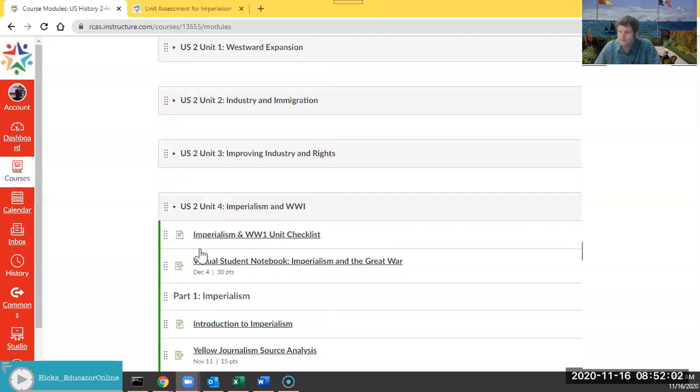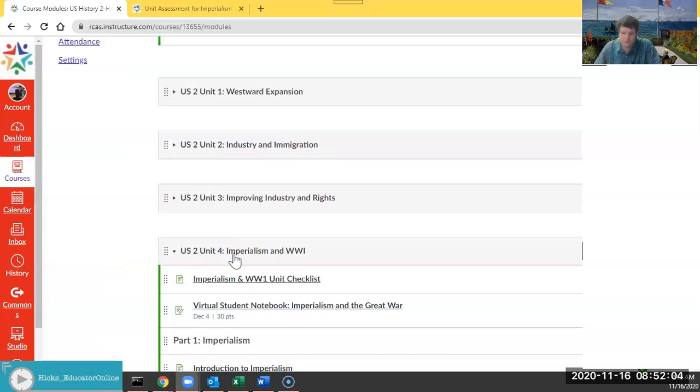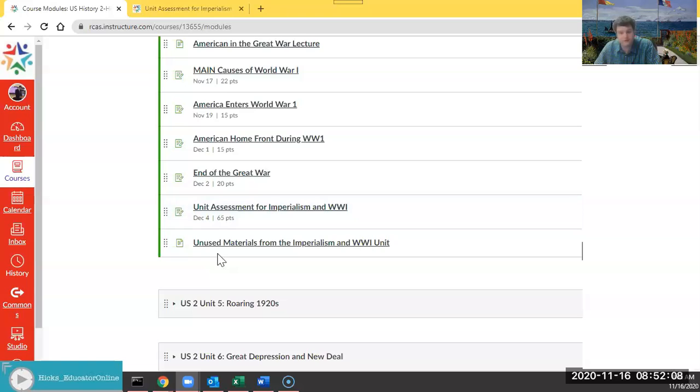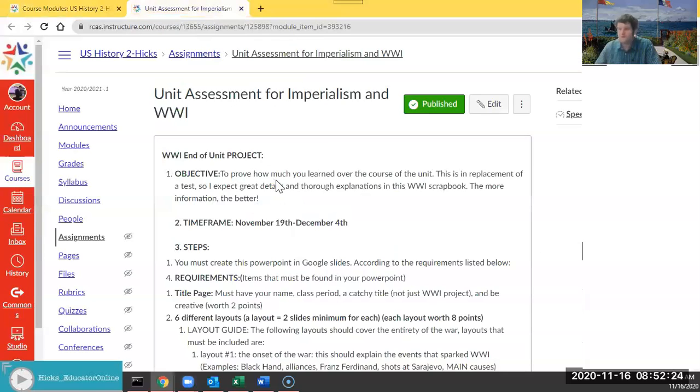In the US2 Unit 4 Imperialism in World War I, as you're scrolling down, just above the unused materials is the unit assessment. It's due December 4th, and it's worth a considerable amount of points. But it should be fairly straightforward to do, so let's get into it and look at what it is. Instead of the test, you're making a sort of virtual scrapbook activity.